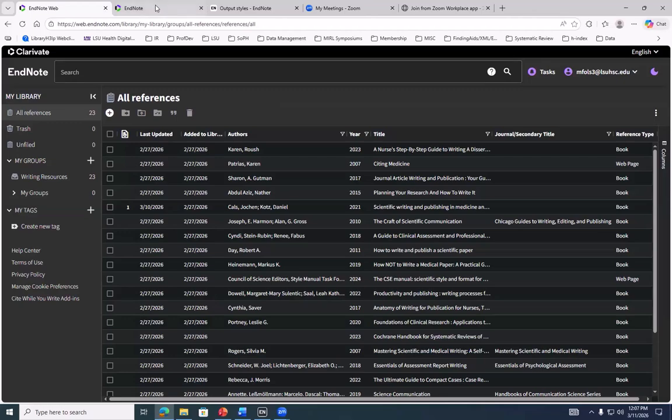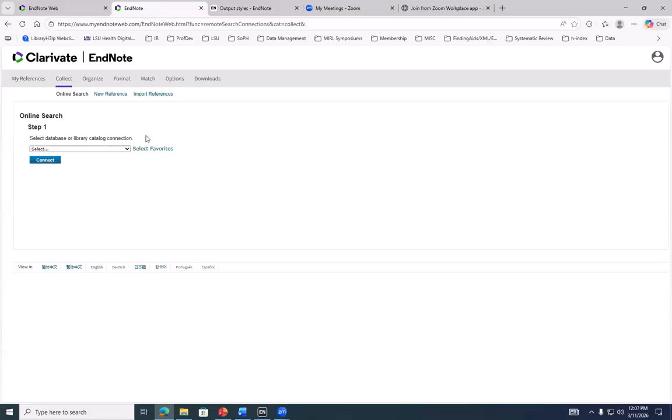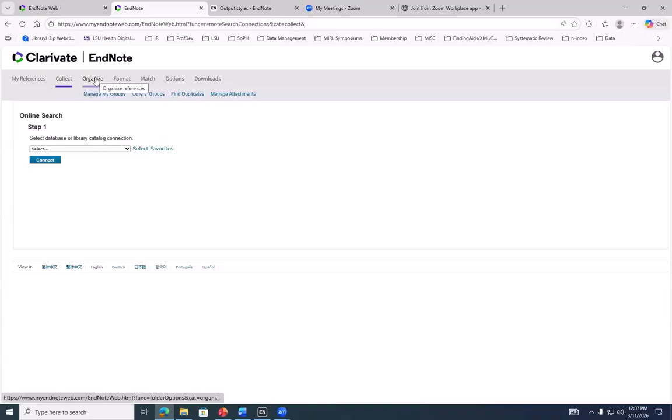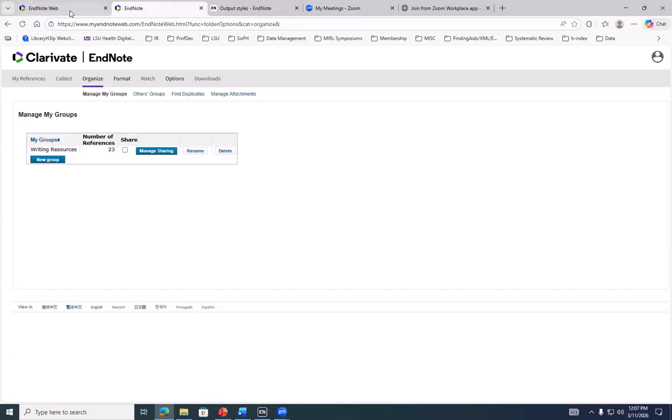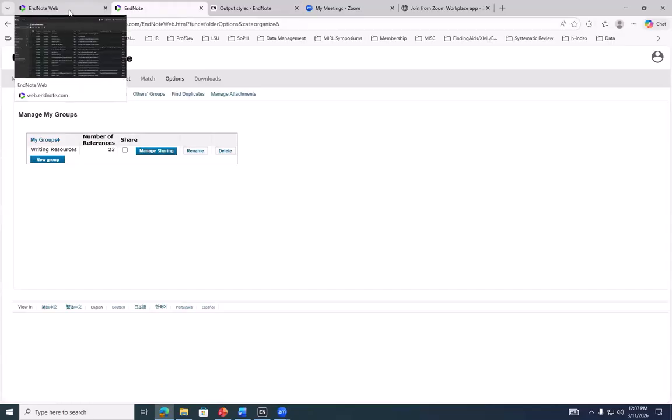You can also go to myendnoteweb.com, and this is sort of an older legacy way that you can interact with your library online. You can work with your groups, deduplicate, work on the plugin. Like I said, this is a legacy version. I don't really recommend using it, but it does exist if you wanted to look at your library a different way.